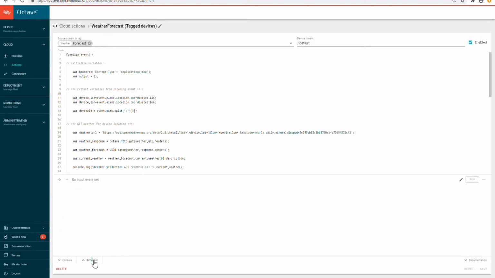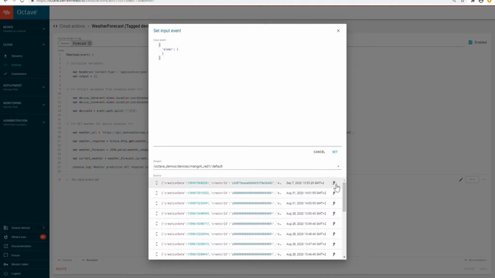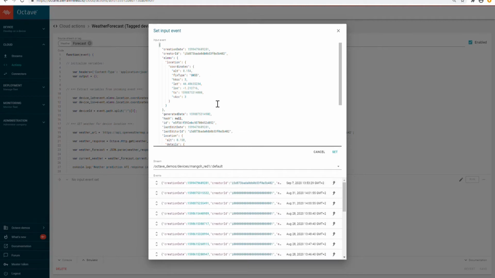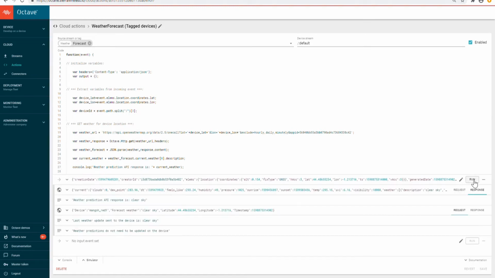So let's open the simulator panel. You first of all need to define an input event by clicking on this button. You can either manually edit the incoming event, or you can pick it up from the potential input streams to your cloud action. So let's select the device which has been reporting some data and select that latest event as an input. So we set it, and we now see that the incoming event is defined. And once this is done, you can click on Run to simulate the execution of the cloud action.